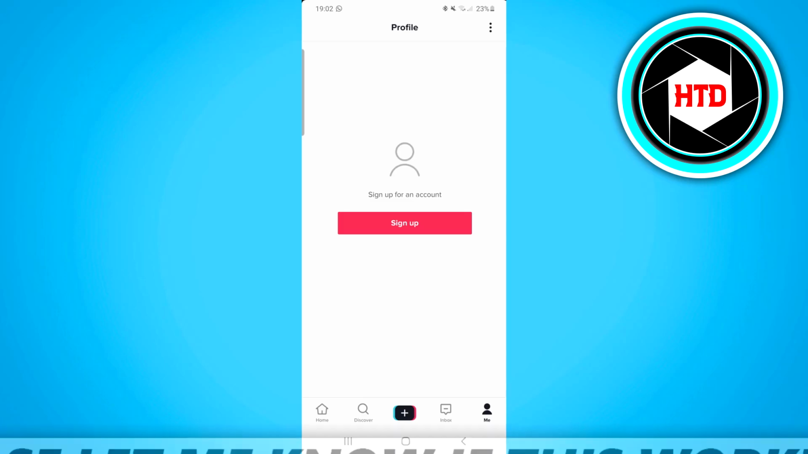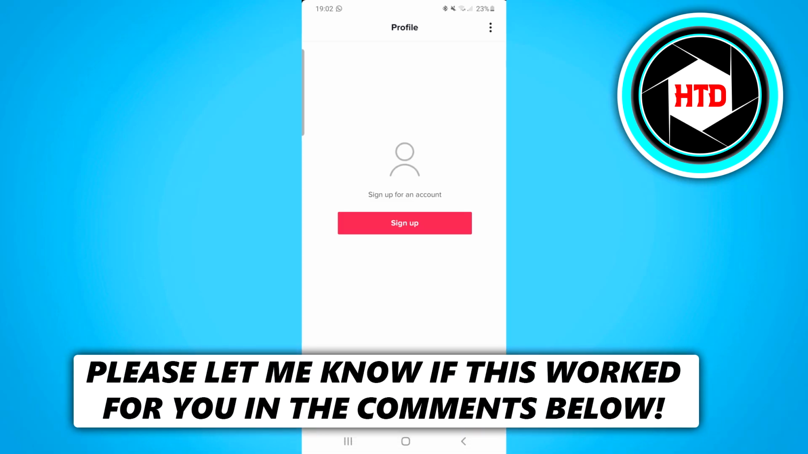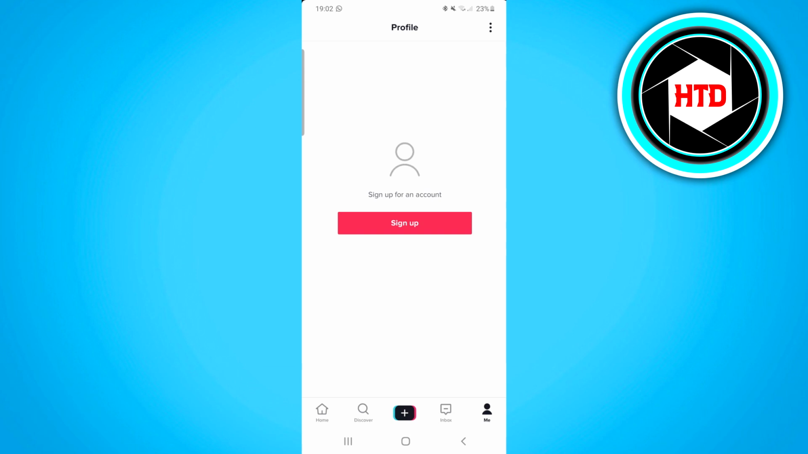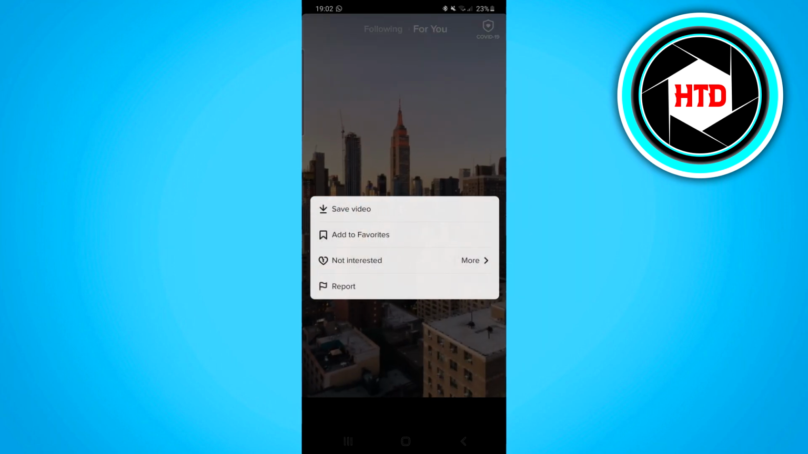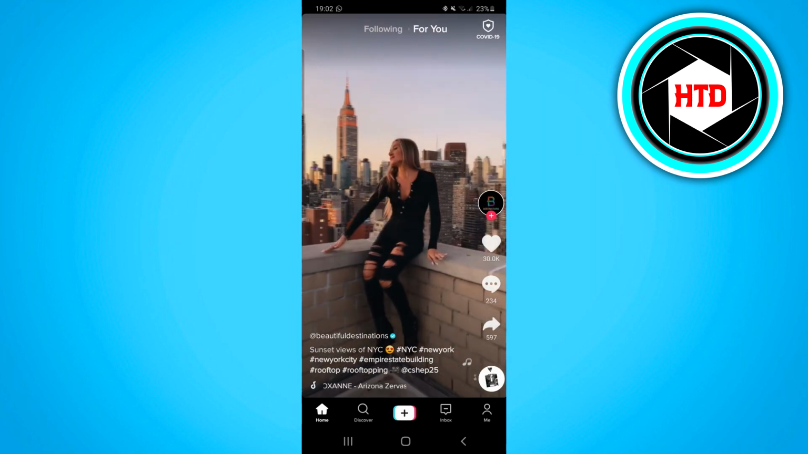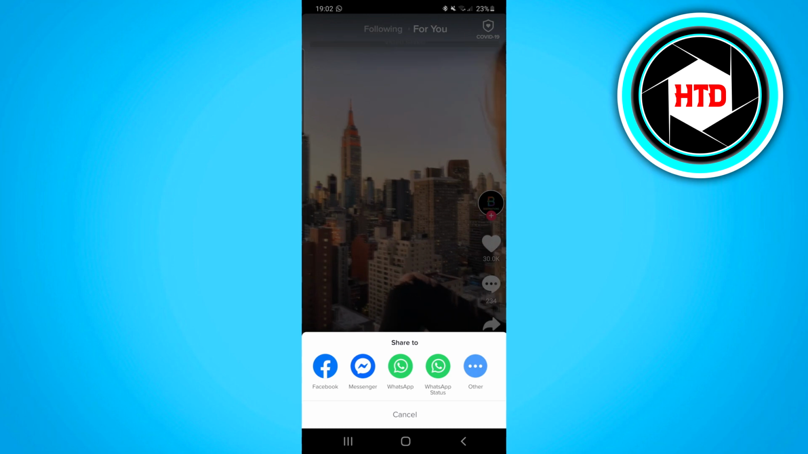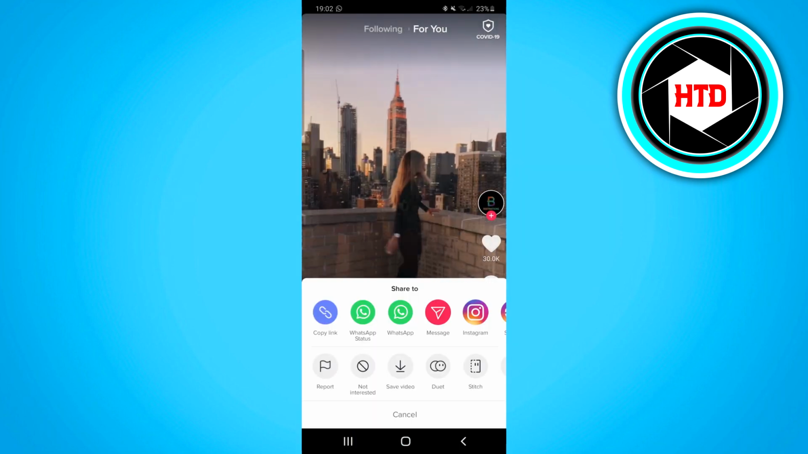Okay, so in this video, I'll show you how you can put TikTok videos in slow motion on your phone. And this is actually quite simple. All you need to do is open TikTok and then find the video. I'll do it with this one and then click on save video right there. Or if you don't want to do that, you can also click on the share icon and then copy the link.